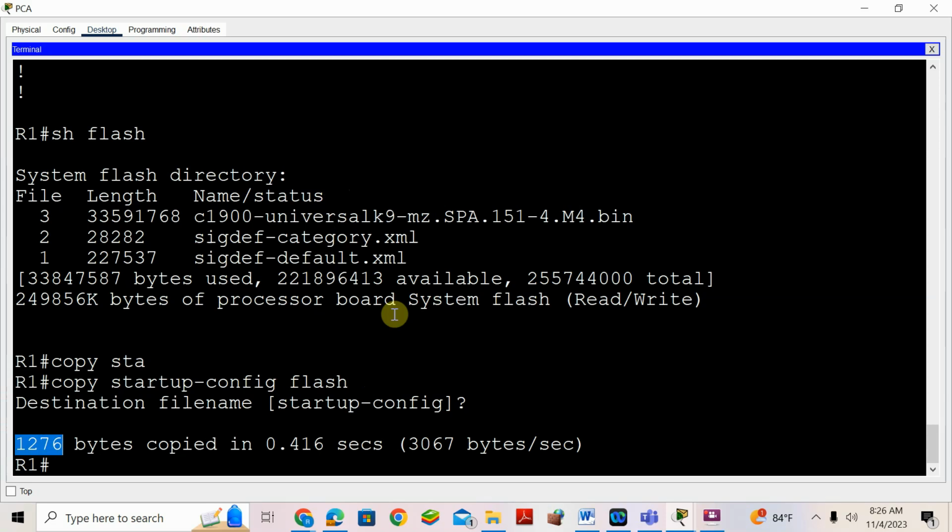It depends upon the number of commands you are entering. Only this many seconds were taken, at this many bytes per second. See the bandwidth or the speed.